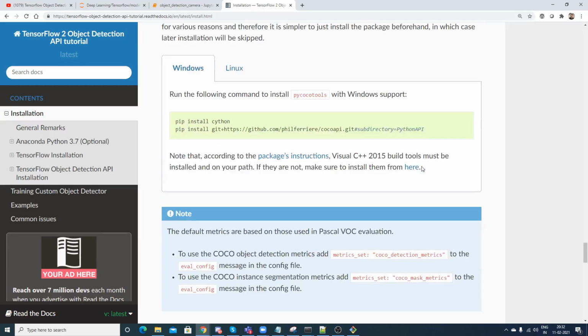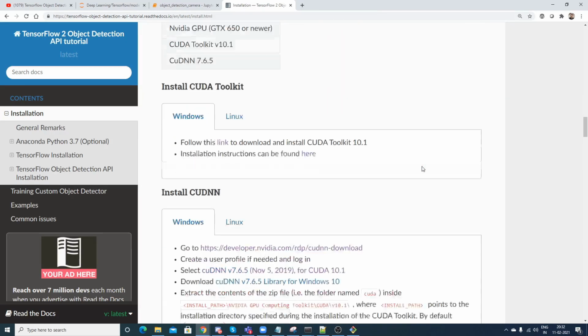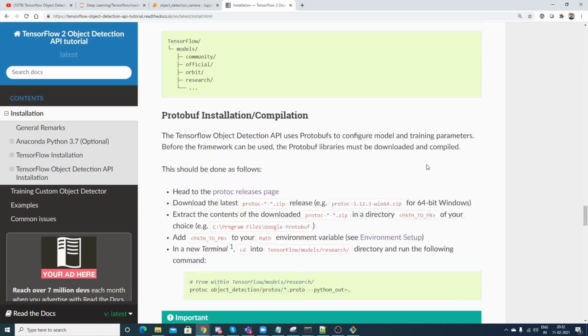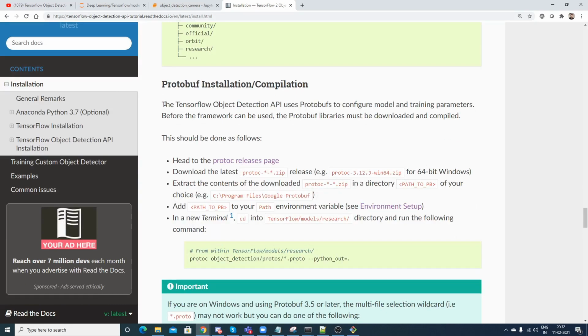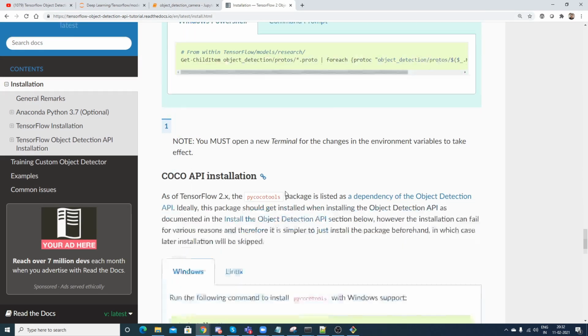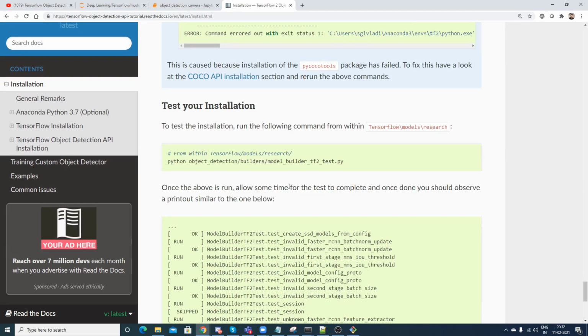Just follow these particular steps that are actually present over here, guys. You will be able to follow everything. Just follow step by step. Till our previous session we have seen protobuf installation. Now in this session we are basically seeing how to install COCO API, and then installing the object detection API, and finally testing your installation.